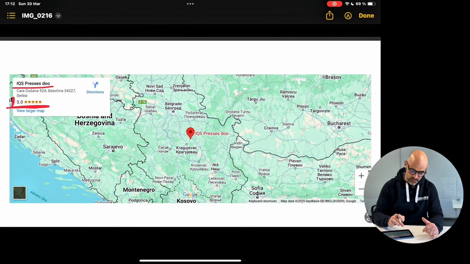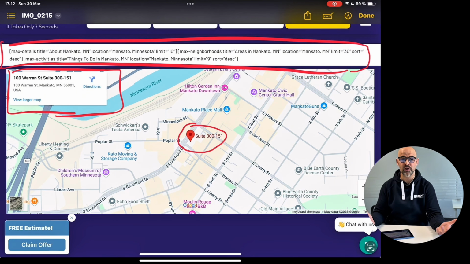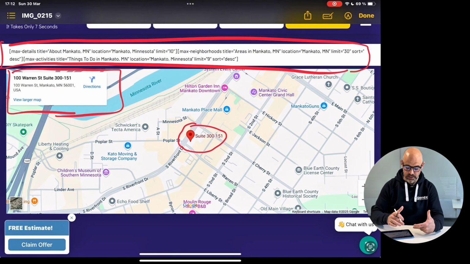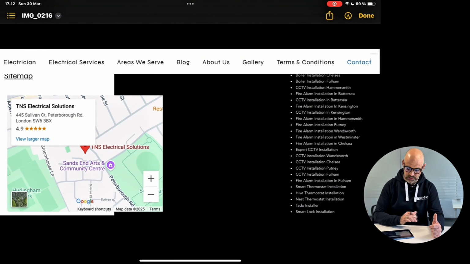So now check this one, how it looks like, and check this one. It's just some random address out there. And these guys actually have great reviews. They are supposed to feature their business. Whoever did this job didn't set this up correctly, and they ended up with this. Compare that to these guys, for example, and the other example that I just mentioned.